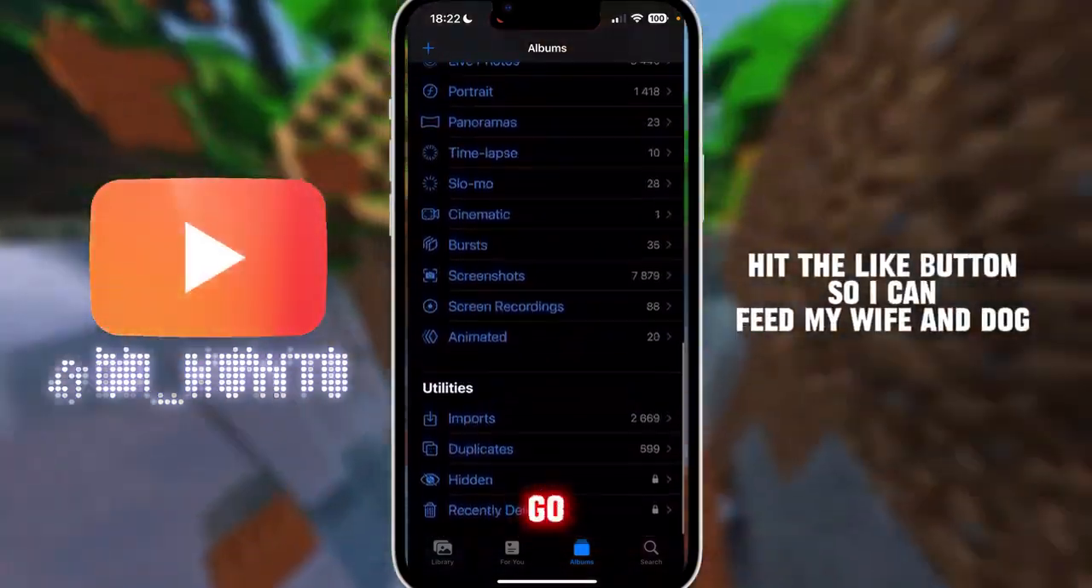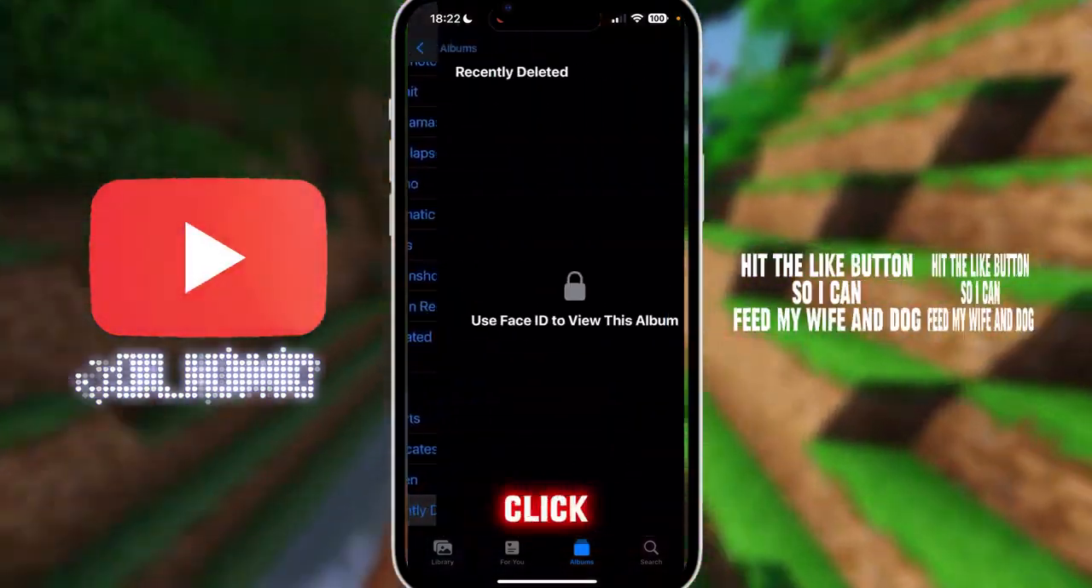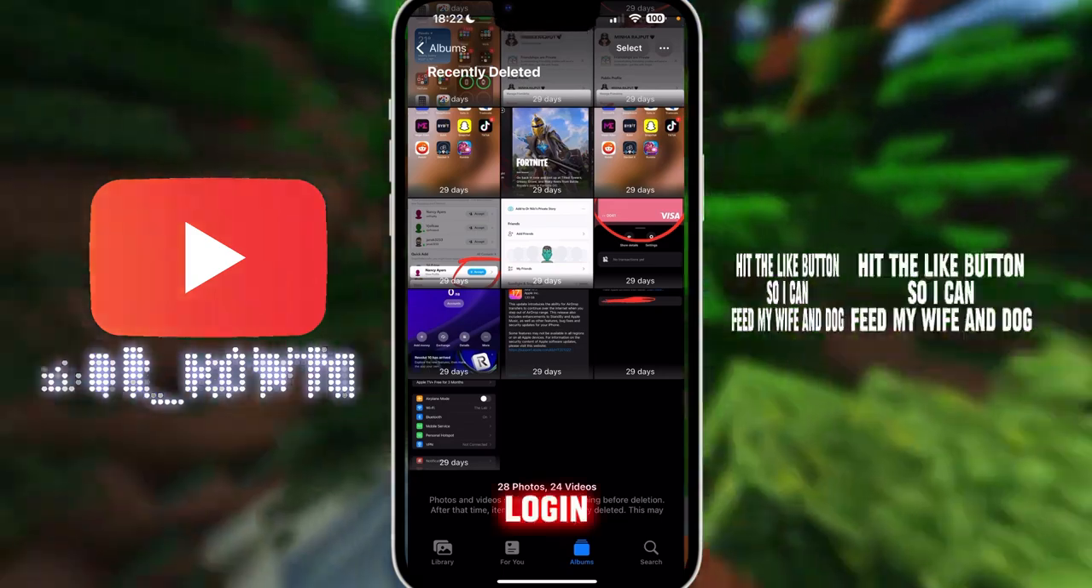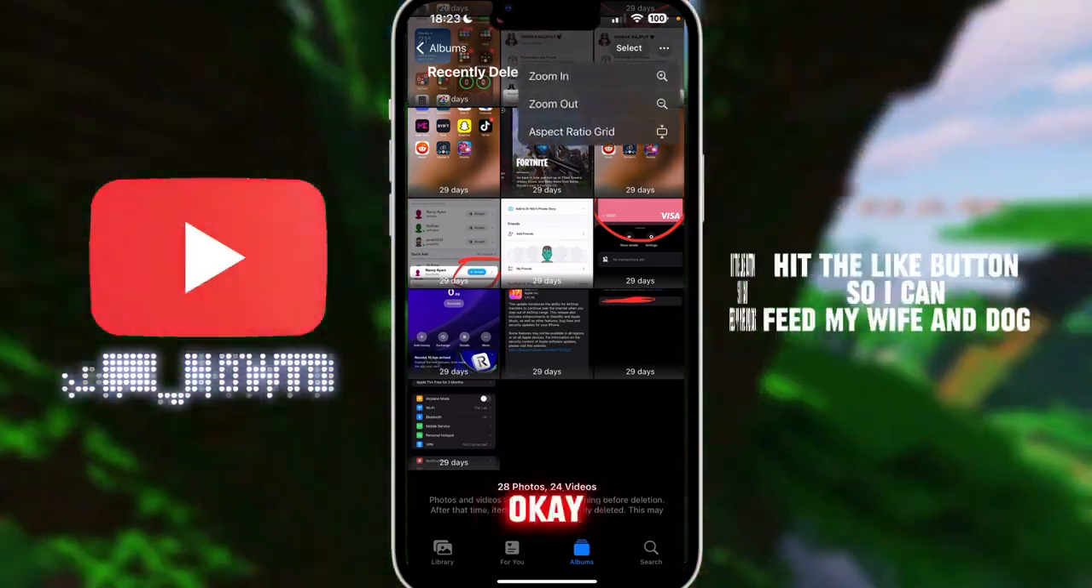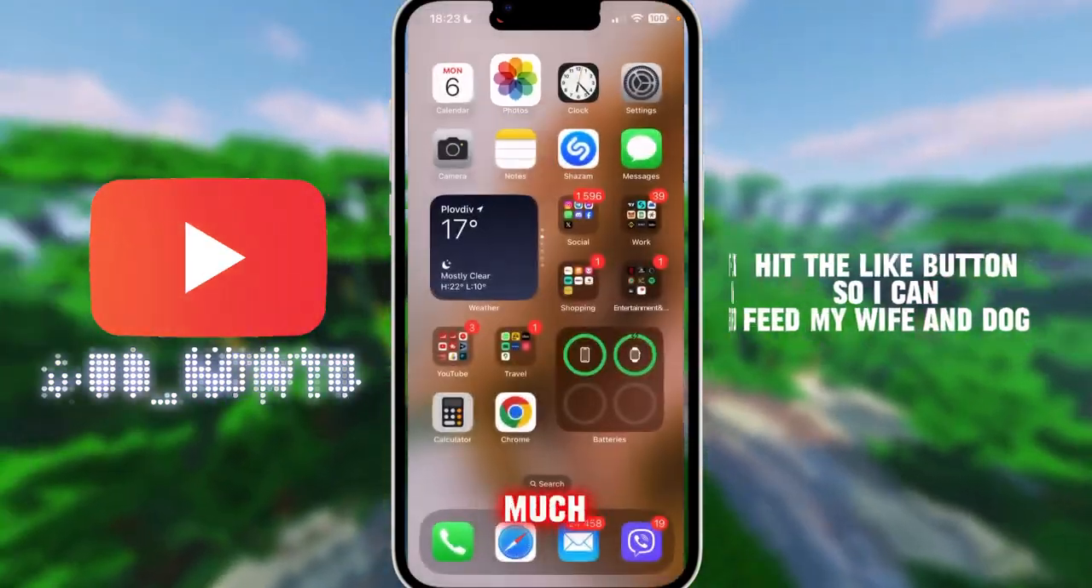Next thing you can do is go to the very bottom, click on recently deleted, log in, and you might have deleted these photos. You want to make sure that that is okay. So that's pretty much all you can do.